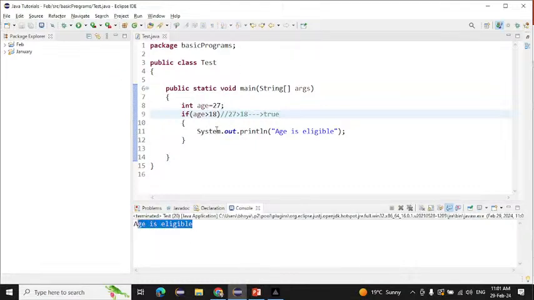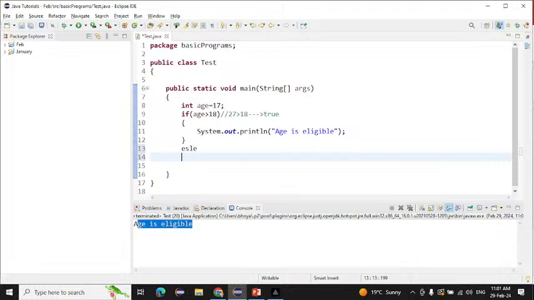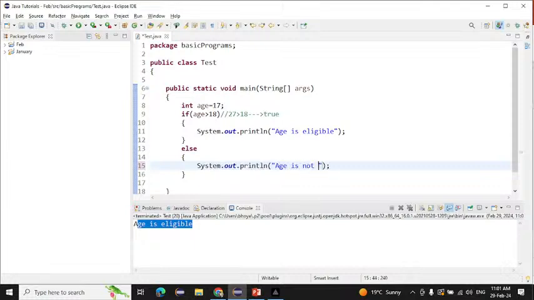But what about when this condition is wrong? If you want to print something when the condition is wrong, what do we need to do? We need to write an else block, a simple else block. When this condition is false, only then will it come here and print that the age is not eligible. You can write anything here.